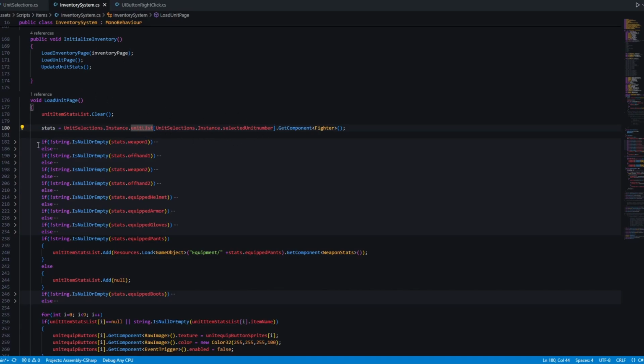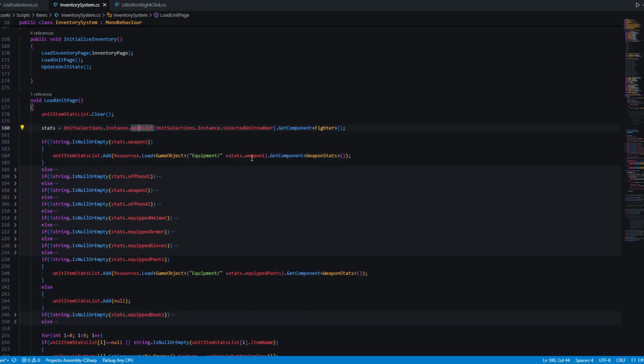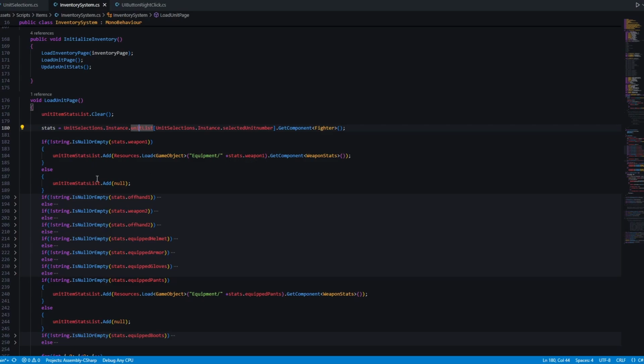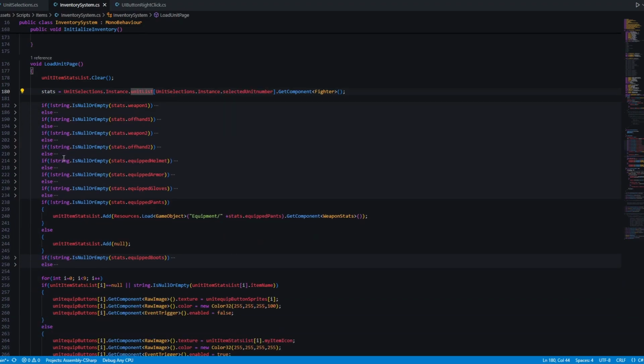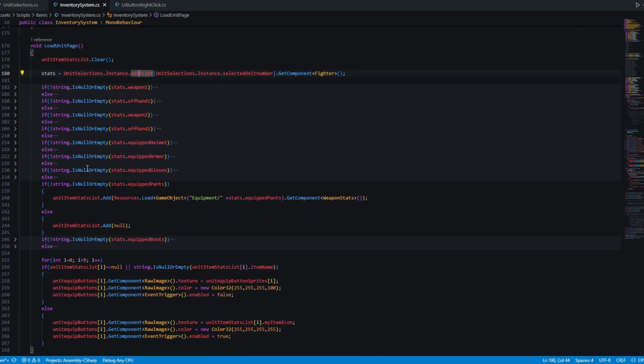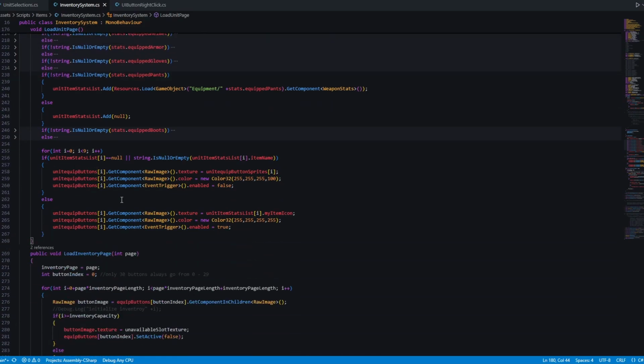Okay, and each component Fighter has stored its weapons as strings. So here we are loading again the weapon stats for each item, and if the unit has no item, then the string is empty, and we add an empty cell to the list, so no script will be there. We do this for all these variables for the unit.